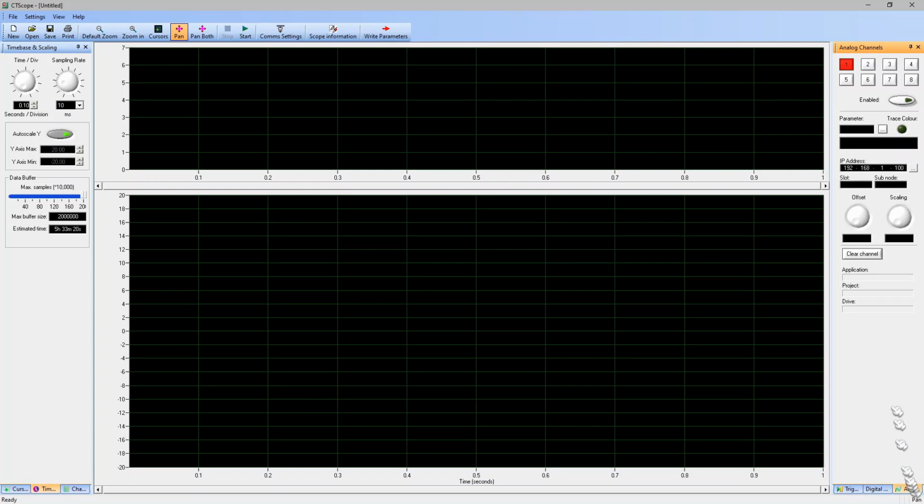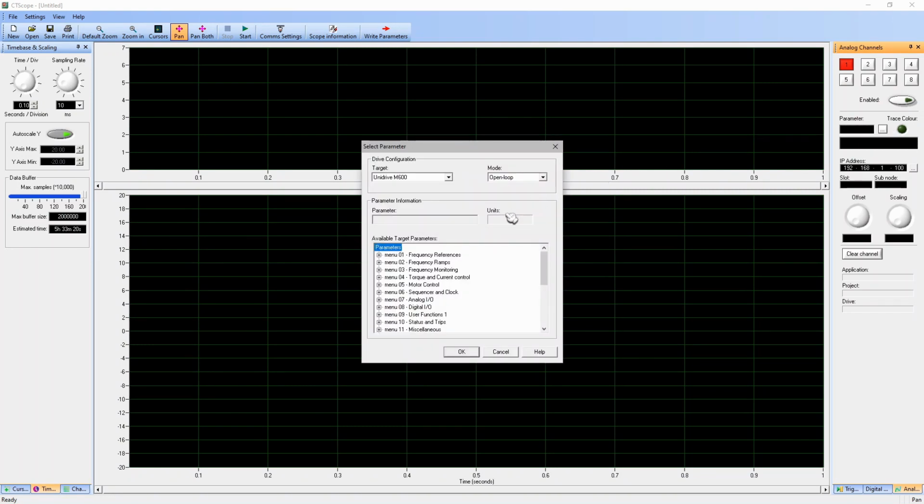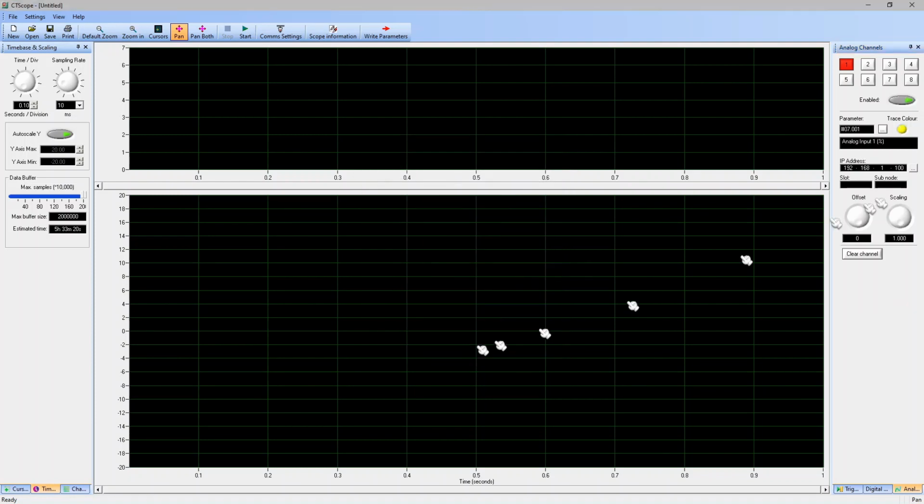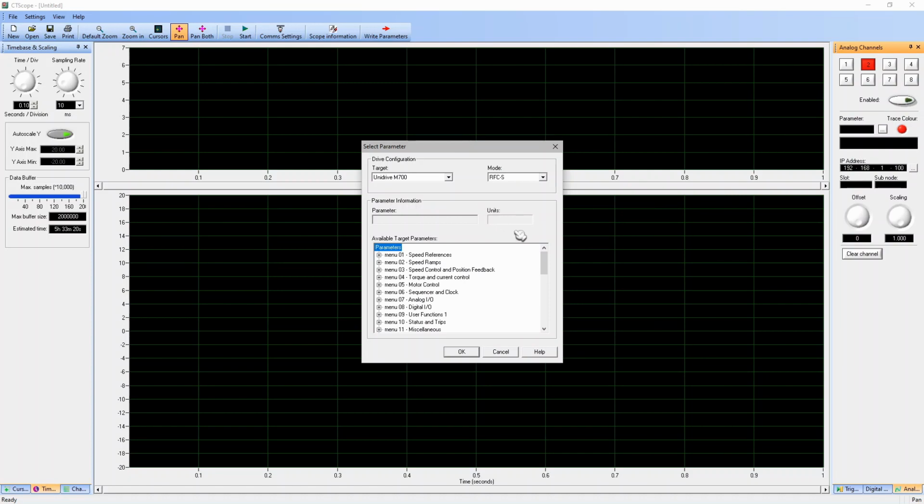Let's set up the analog channel. Come up here, you'll notice that you have 8 channels to select from. You can see that analog channel 1 is selected. Click here and it will pull up a select parameter wizard. Come down here and select your drive. Select your mode. Select the parameter you want to look at. I'm going to look at analog input 1. Put in the IP address of the drive you want to talk to. Go to the next channel. Do it over and over again. Do the same thing. Let's look at the DC bus voltage. And now I'm going to look at maybe a digital input.